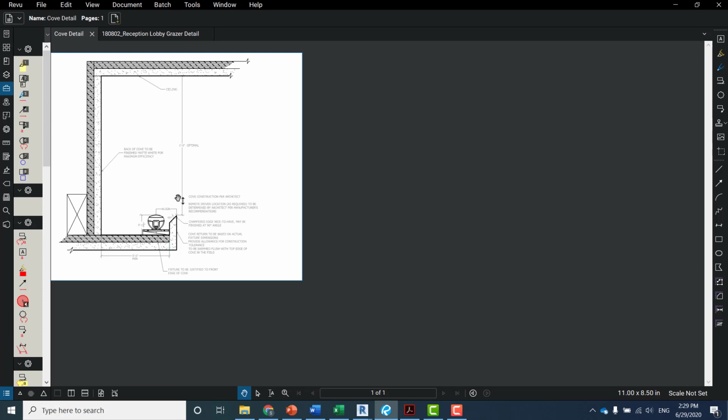So something like this one, and justify to front edge of cove. Okay, so that's still true, so include this one. Cove return to be based on actual fixture dimensions, provide allowance for construction tolerance, to be shimmed flush with top edge of cove in the field. That applies, so keep that one.